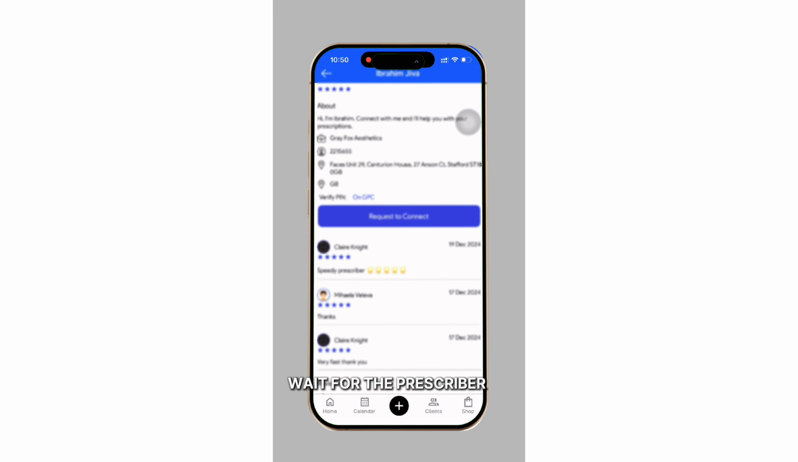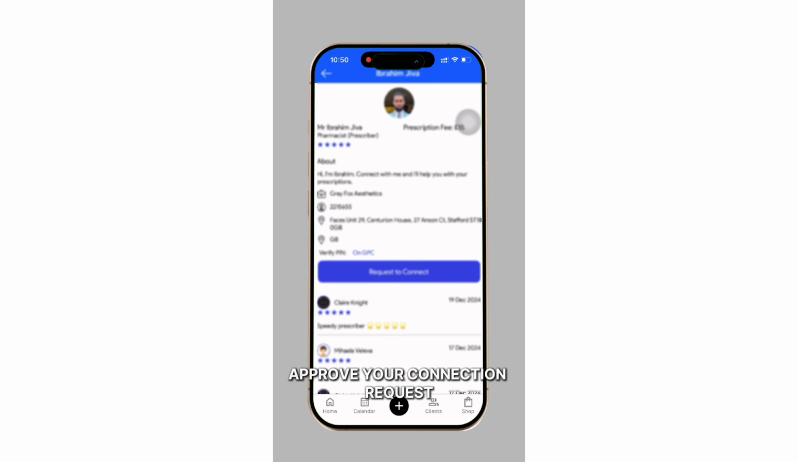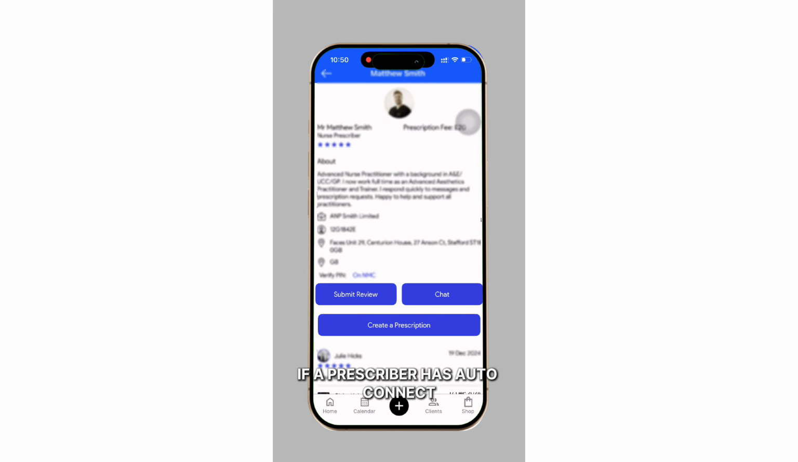Wait for the prescriber to approve your connection request. If a prescriber has Auto Connect, you can immediately start a chat once you've clicked Request to Connect. After your prescriber has accepted your connection request, you can click on Start Chat or proceed in creating a prescription.